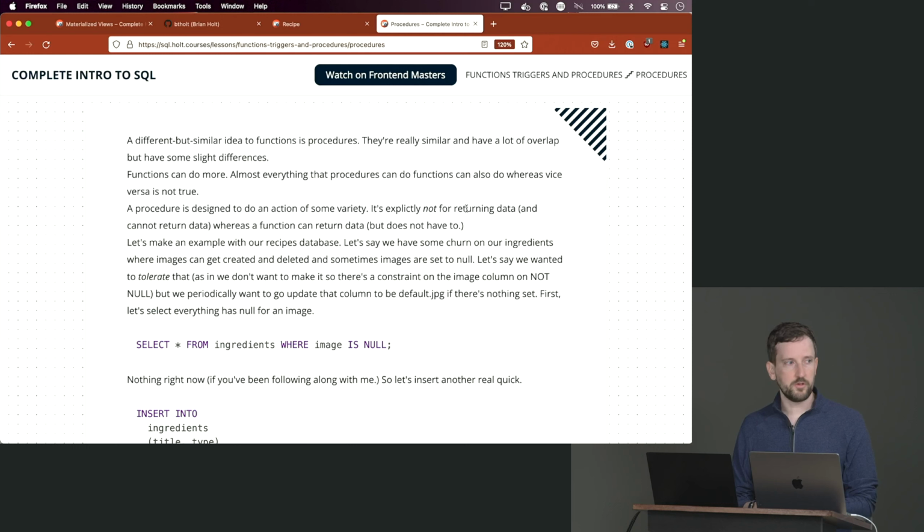What we could do is have some sort of job that would run in the background that would go and find all of the images that had null set on them, and then it would set it to some default image, right? Does that make sense? So you have an ingredient, it has an image. For some reason, the image gets deleted. Maybe it gets dropped out of our cache or something like that.